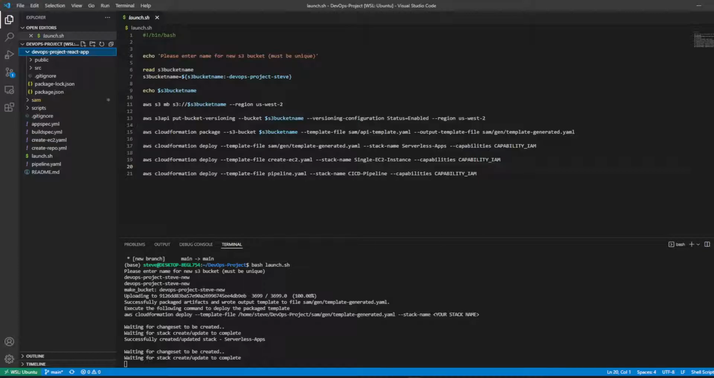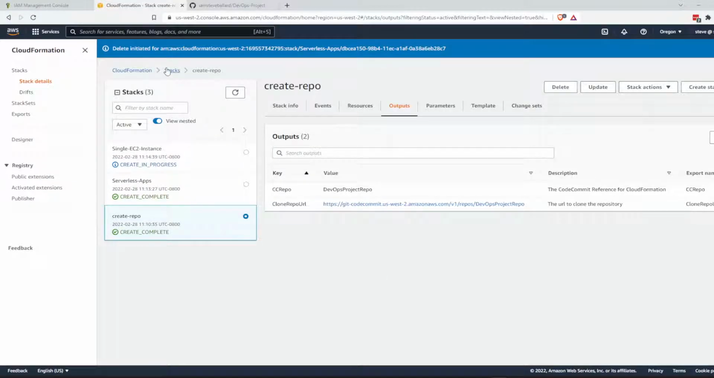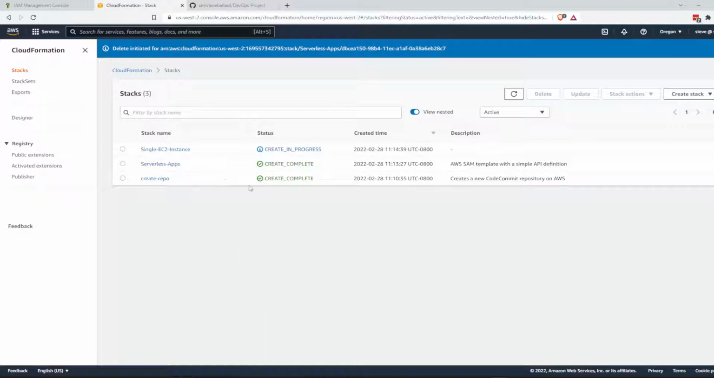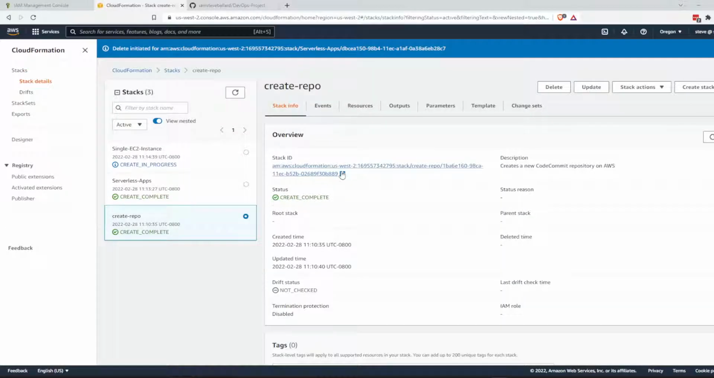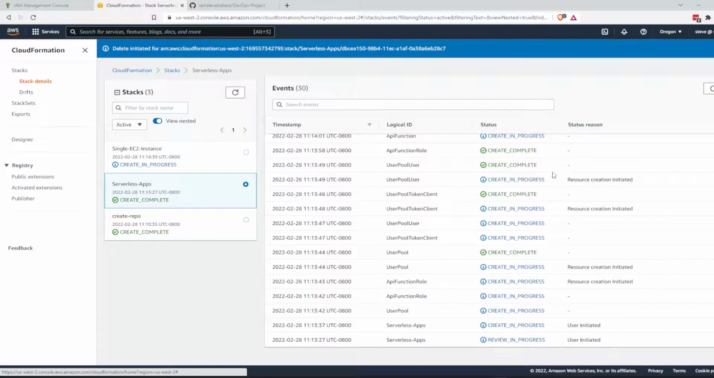It's going to take a while. It has to make a bunch of stuff, and the EC2 instance takes a few minutes to load up on its own. But if you want to follow the progress, we can go to CloudFormation, head over to Stacks, and we got the first create repo. That was the one we already did. And then the serverless apps are already created. So let's go through this one.